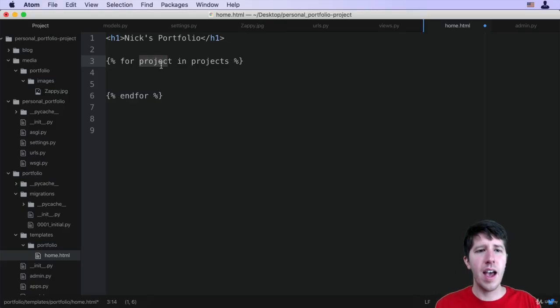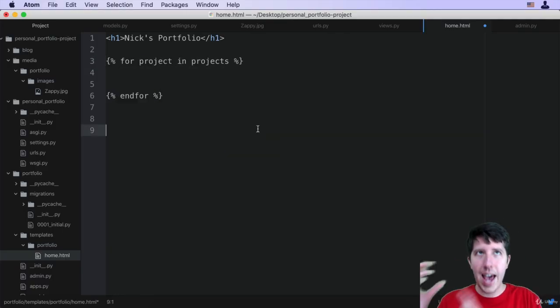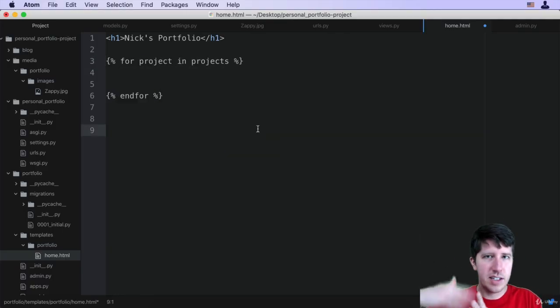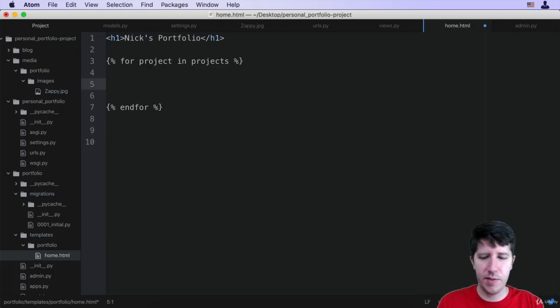Also this doesn't have to be project. Like this could be for egg in projects. That's totally fine. But to me, this makes a lot of sense, right? Like project with the S is the multiple. It's the list of all the things, whereas project is the one current one that we're looking at. To me, it kind of helps a little bit to think of it that way.